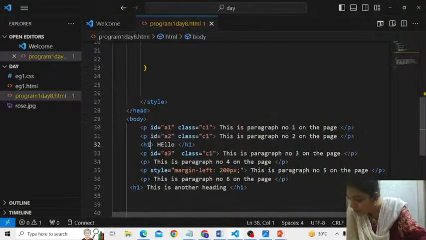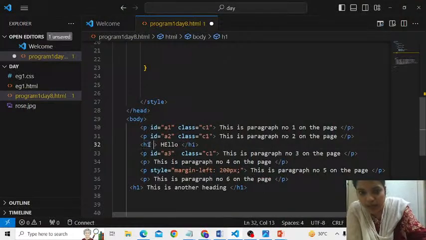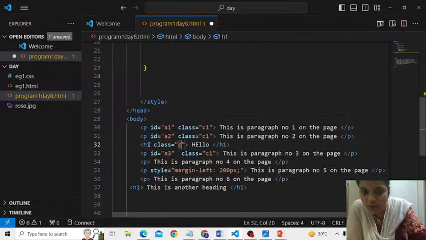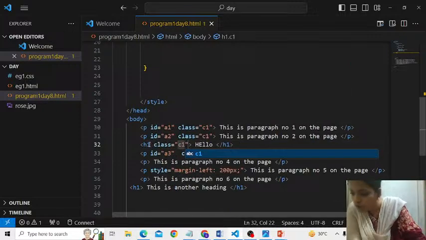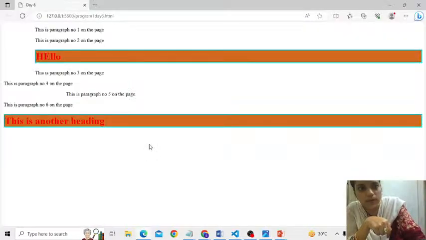Guys, not only Navin, everyone else also here. If I give the same class to H1 as well, what will happen? H1 also belongs to that group of class C1. See, even H1 is now following the same rule. That means leaving 100 pixels from the left margin. Correct? I hope you got my point.